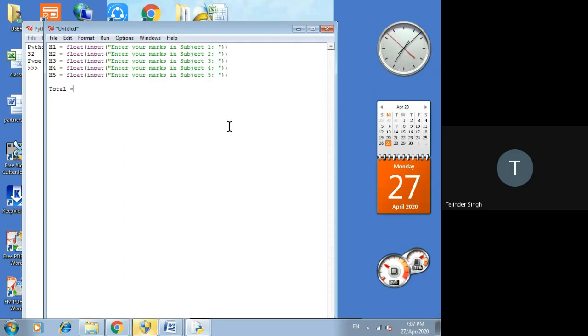So now next thing is to find the total. So I'm naming the variable as total only, so that I can easily identify what is there inside my variable. And I am summing up all the values like this: M1 plus M2 plus M3 plus M4 plus M5. Now I am going to calculate percentage. For percentage, I don't want to write the lengthy word. It's easy for me to write per. So I'm using the word per.